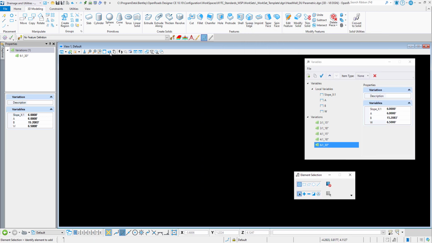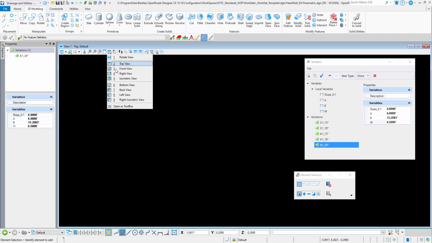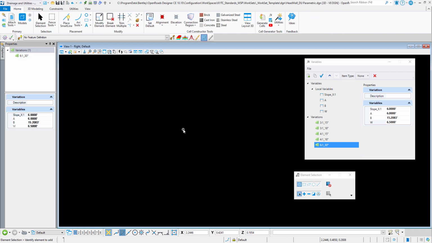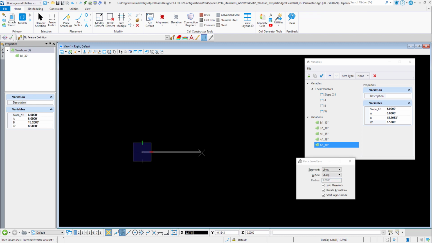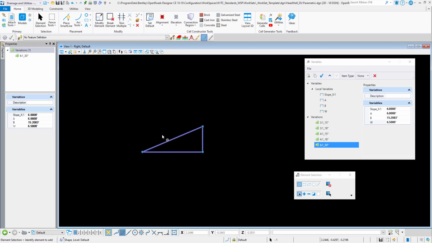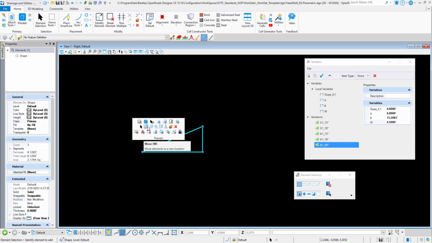So the first thing I'm going to do is I'm going to create the side profile because I want to define the slope. And so I'm going to go to my right view, and I'm pretty much just going to draw a triangle that represents a slope. We could do this any number of ways. We could do this with degrees, but 4-to-1 slope is how we're kind of used to looking at this.